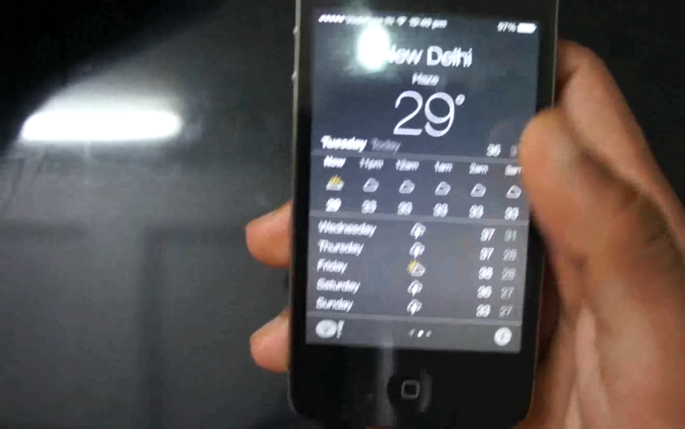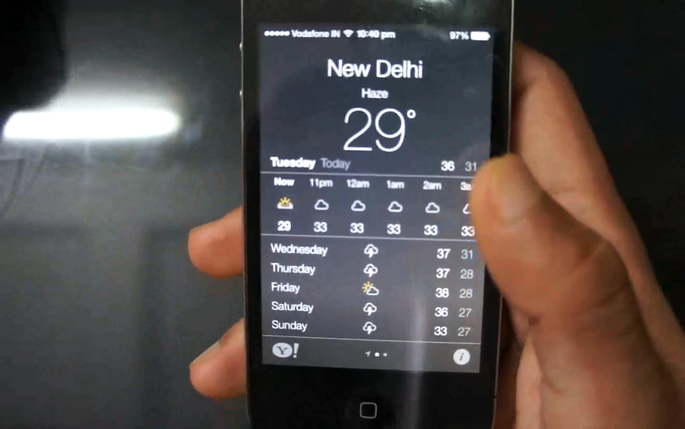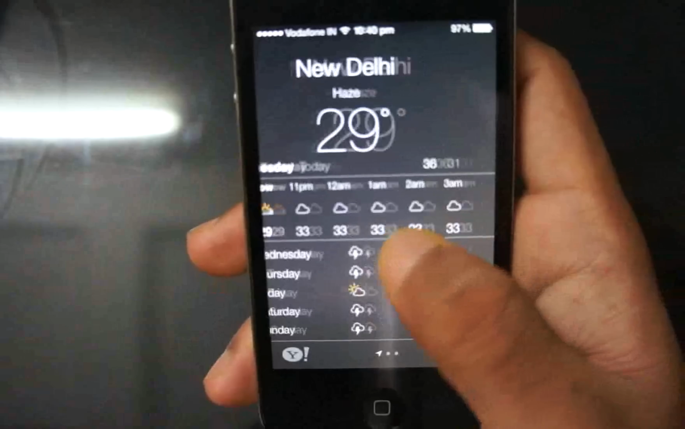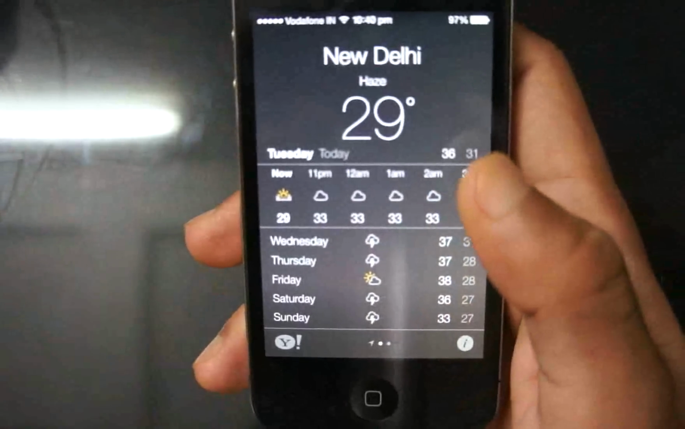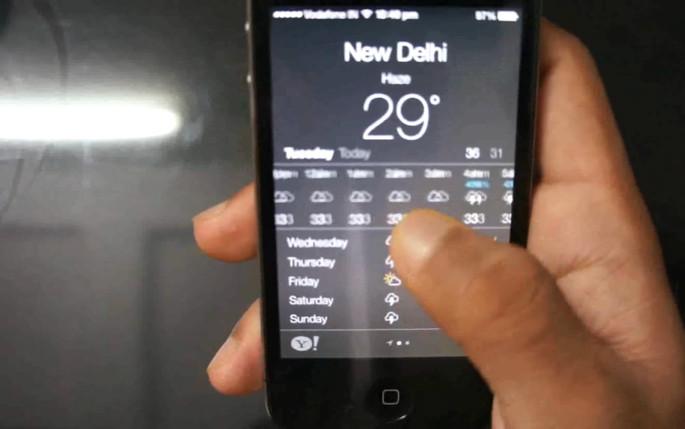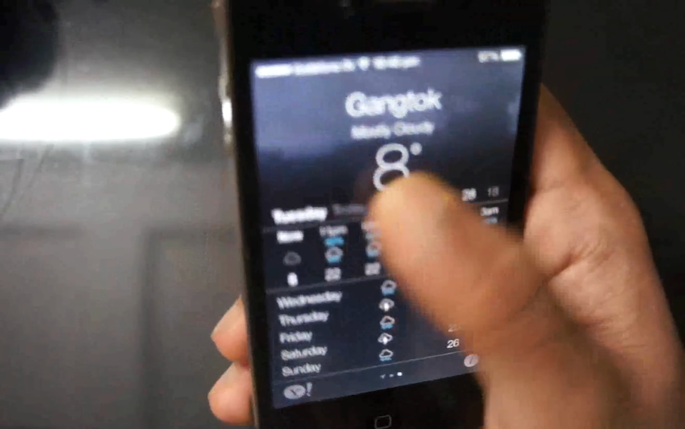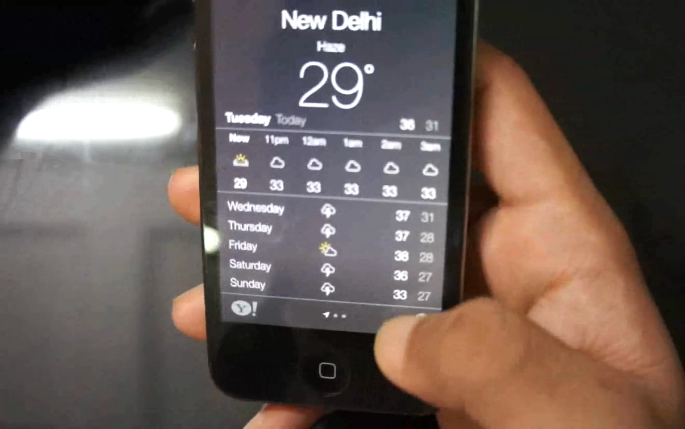Okay, here you go. Here's my current location. That's New Delhi. Swipe right. I've saved that New Delhi. Otherwise, it should be some other location. Then swipe right. That's another saved location. Okay, let's go back and tap here.